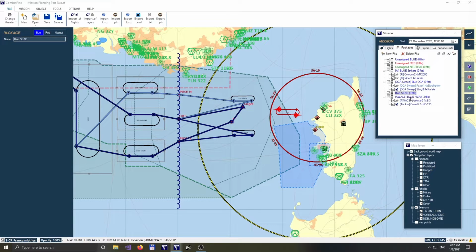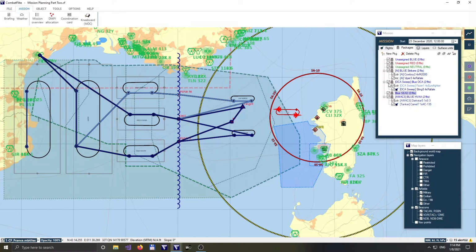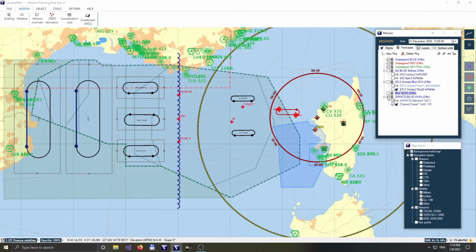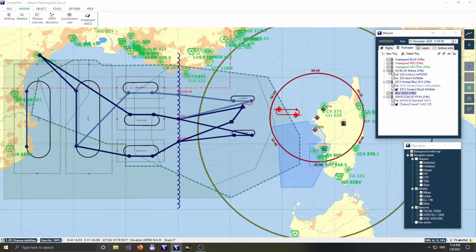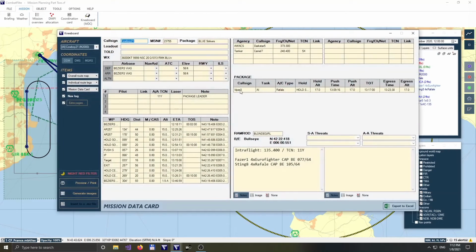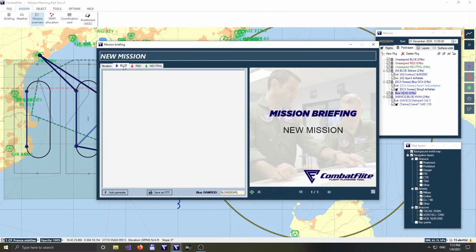Organizing flights into packages gives you the option to hide or show all the flights of the given package via the checkbox in the Mission panel. It also makes the mission data card of your kneeboard, as well as the automatically generated briefings, more organized and efficient.